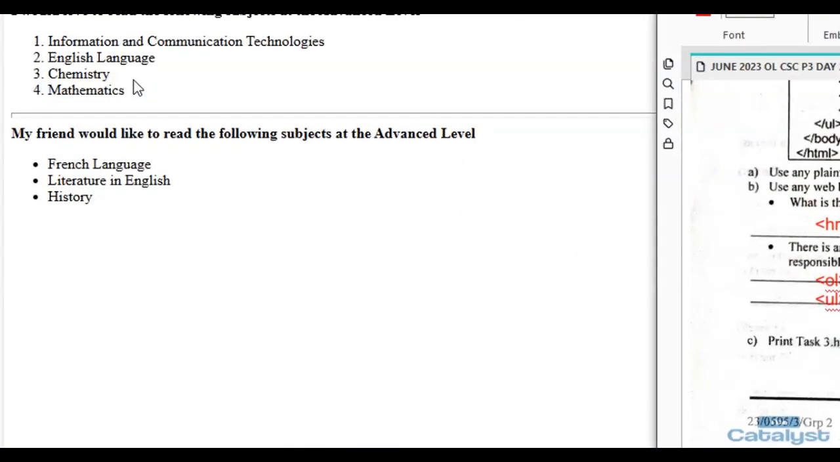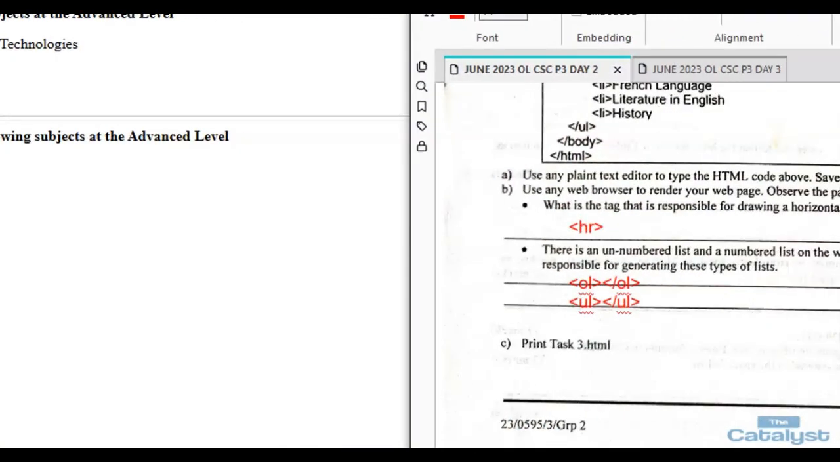So that's it. We have done the exercise to the letter. So in a nutshell, these two tags, this one is for ordered list or numbered list, and this one below is for unnumbered list.